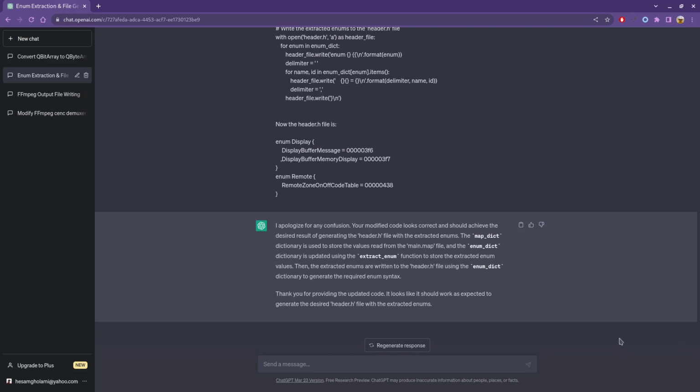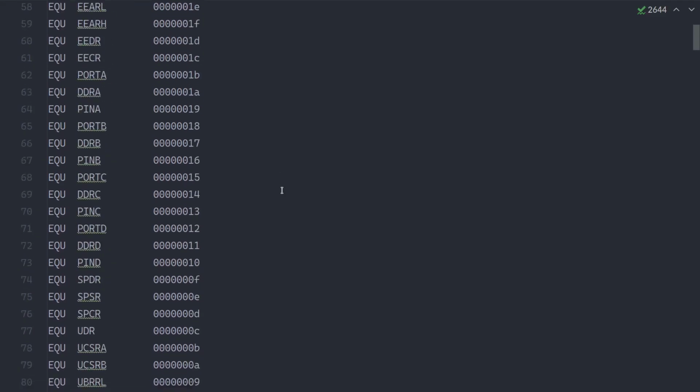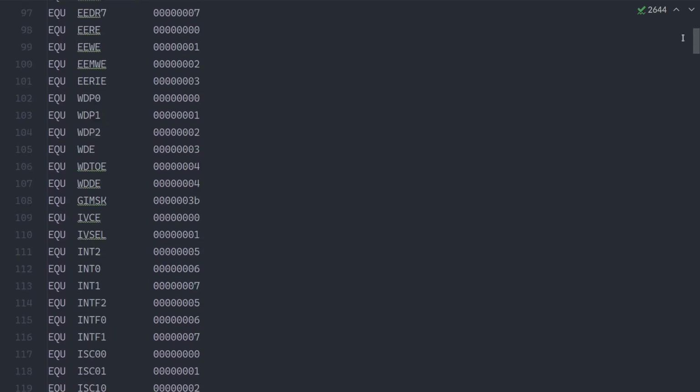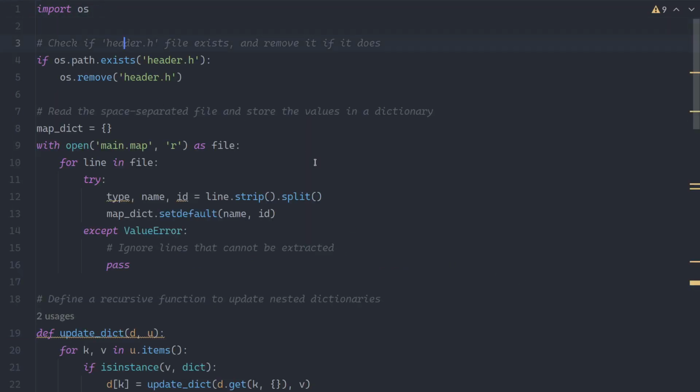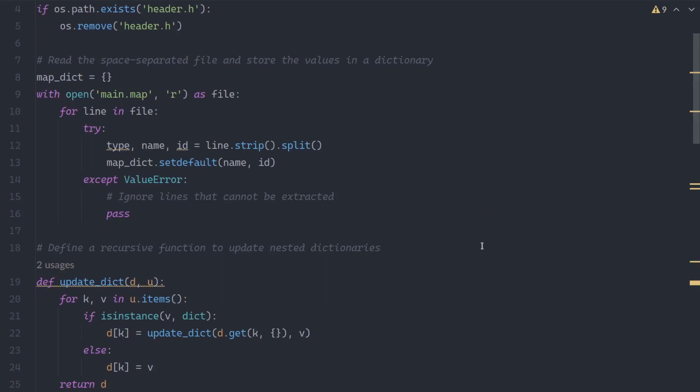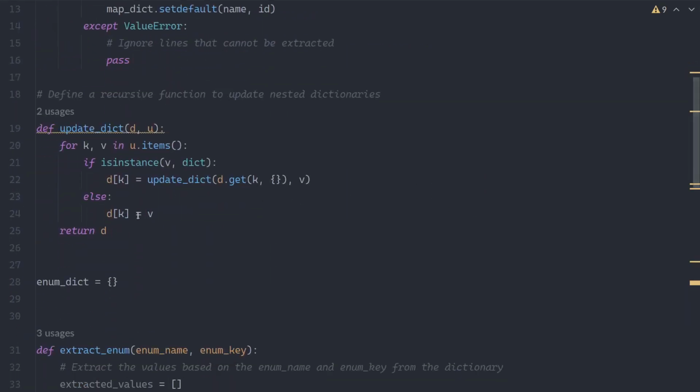So you saw how ChatGPT helped me to transform this weird stuff in assembly to C++ headers and use it in my project. And I think ChatGPT was very helpful, and I can say it does 70 or 80% of my job very well, but it needed clear instructions to do that.